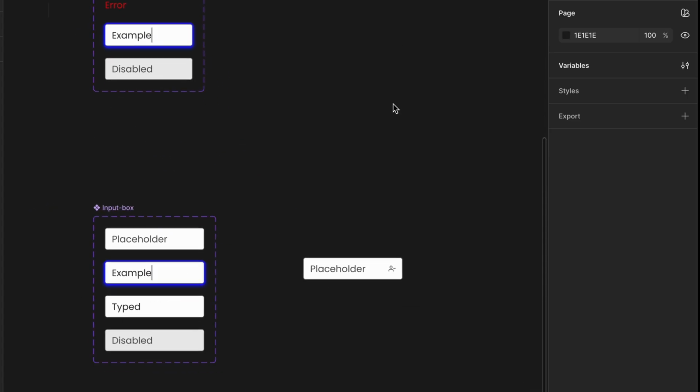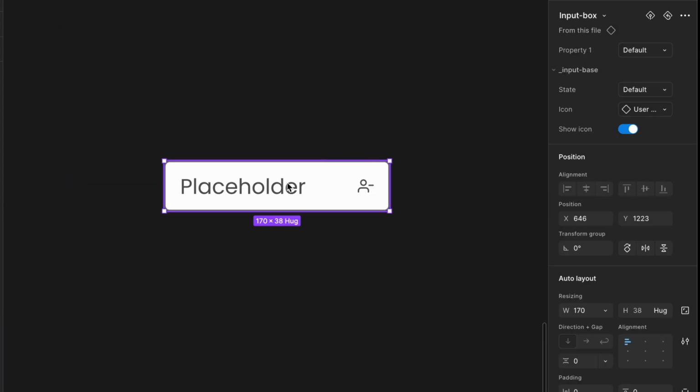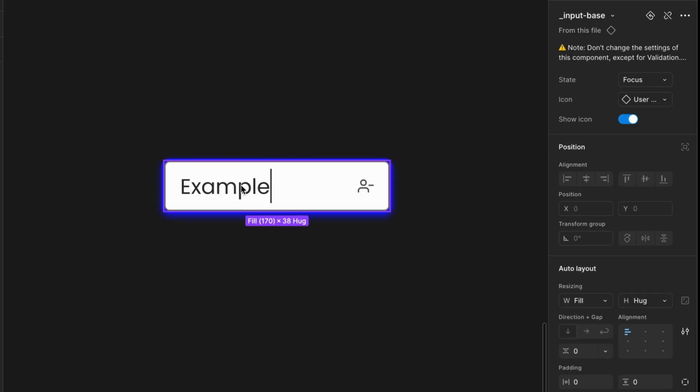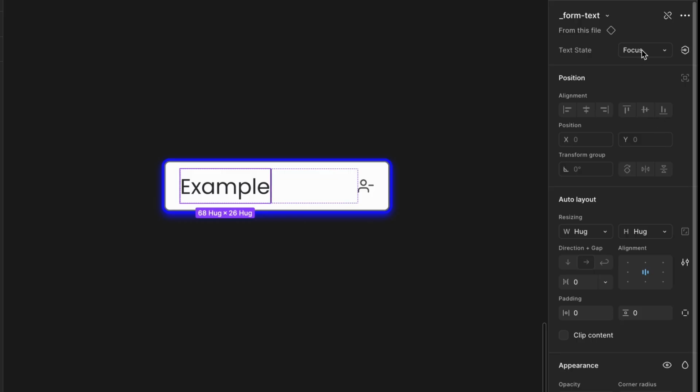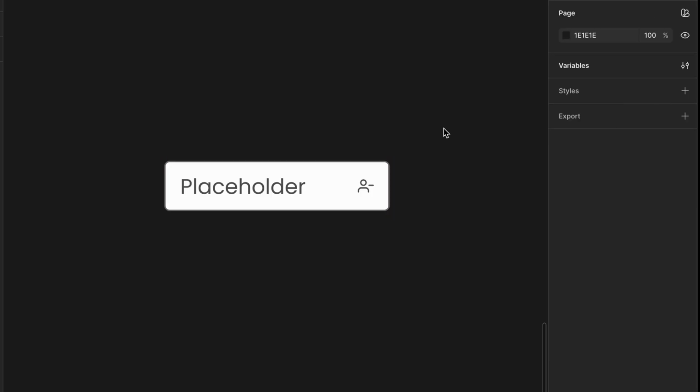Why add this message? We added it to prevent accidental design issues. Often, designers might mistakenly change the main component settings, such as switching the form text state from focus to error. This could cause the focus design to become inconsistent with the rest of the design system. By adding this note, we ensure that the settings of the input base component remain intact and any changes are applied to the parent input component, maintaining consistency across the project. It's a safeguard against unintended modifications that can disrupt the design system.